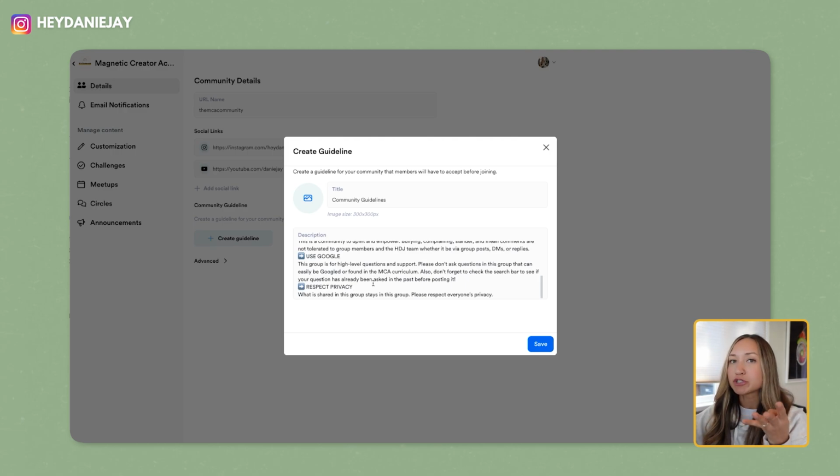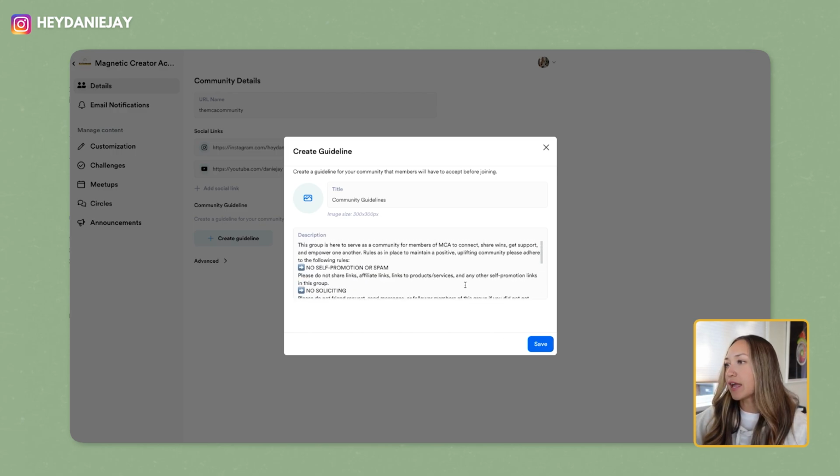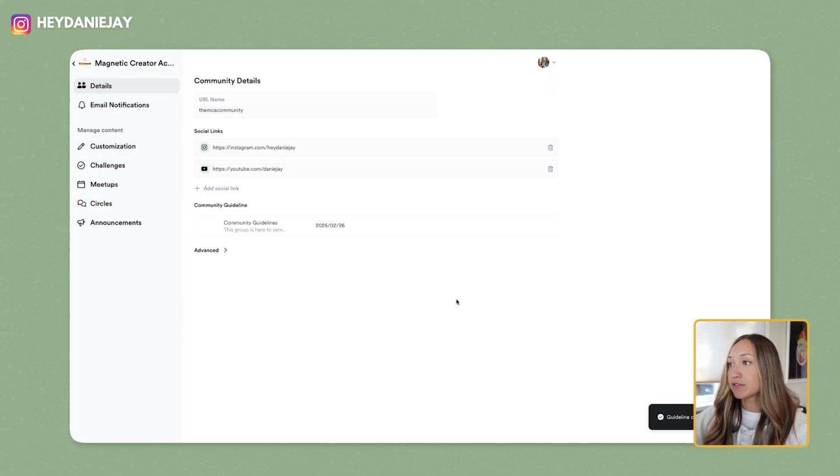Ask more advanced questions, not just the basic ones that can be easily found on Google, which is so key if you don't want your students constantly asking you questions that are very basic. And then respect privacy. Okay, so those are the ones that I have. You can obviously add or take away whatever you want and then hit save. You can also hit this advanced button and you can add member aliases or moderator aliases if you would like.